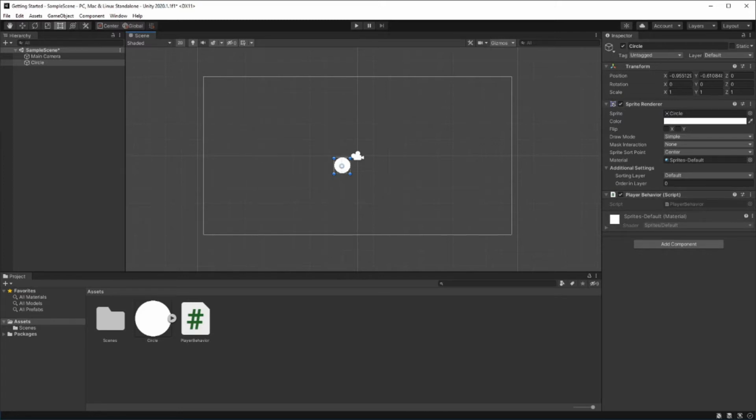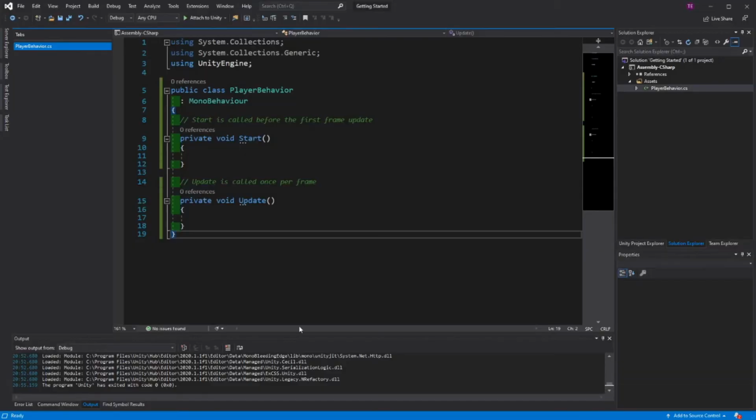Cool, so let's edit it. Let's make this player do something. So here is our script. We have our start and update methods already there. As the text above it says, start is called before the first frame update. That gives you a clue of what update does. Update is called once per frame, and in fact that's what the comment above it says. So update is actually the frame.